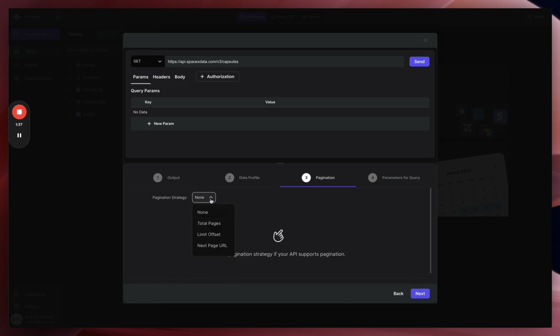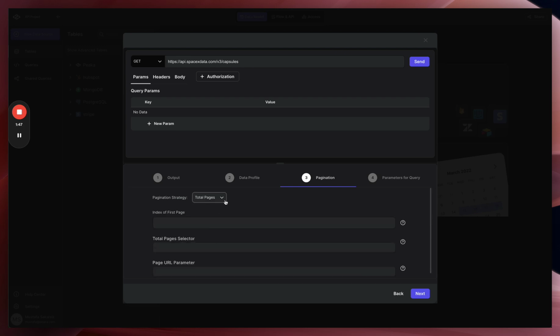You can also apply pagination strategies, which are common techniques used with APIs. In this case, as it's not a large dataset, we won't use any pagination.